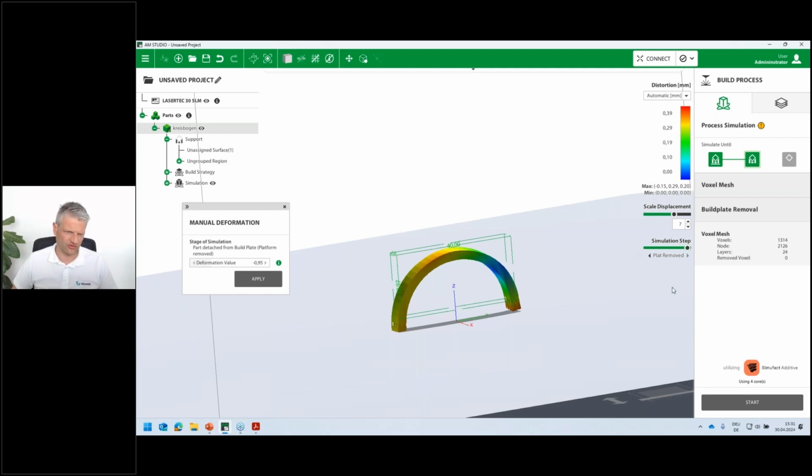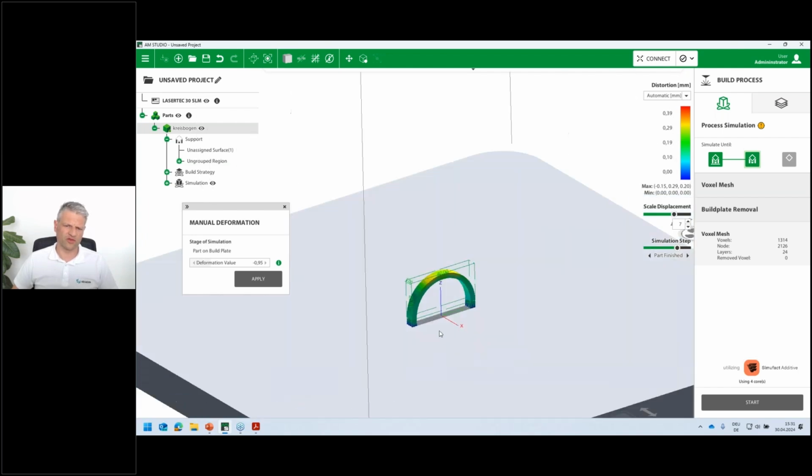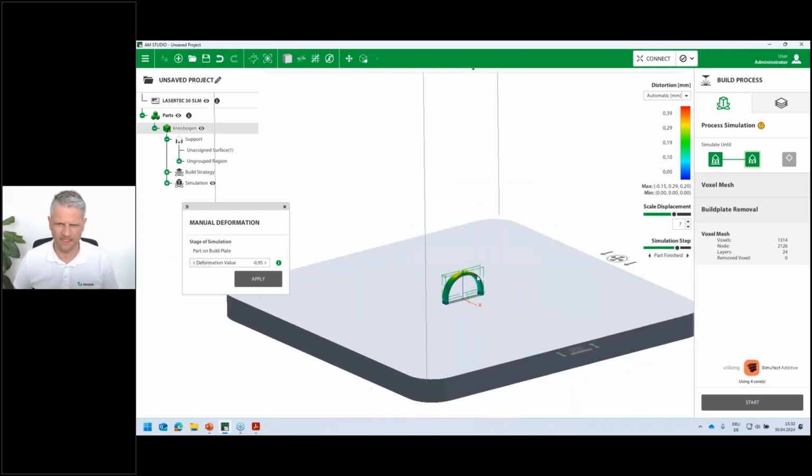part removed state. If the heat treatment, for example, is done with the part remaining on the base plate, then you can also use the part finished step, because due to the heat treatment, the stresses which are inside the part are relieved. It's heat treatment or a stress relief. And so when you cut the part off, it will be accurate enough. So this bending will no longer take place.